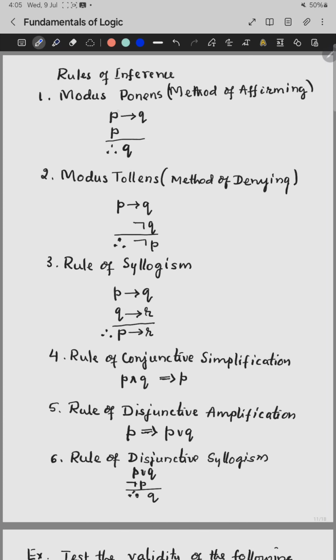The first rule is modus ponens. It is the method of affirming. The first premise is P1, which is if P then Q. The second premise is P2, which is P, and therefore the conclusion is Q. So if you have a structure like this, then you can immediately say, as per the modus ponens rule, the given argument is valid. Now the question is, why do we have to accept this as a valid argument?